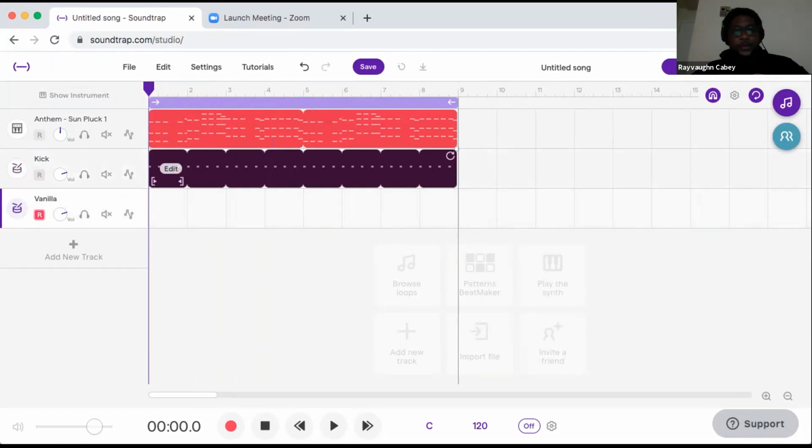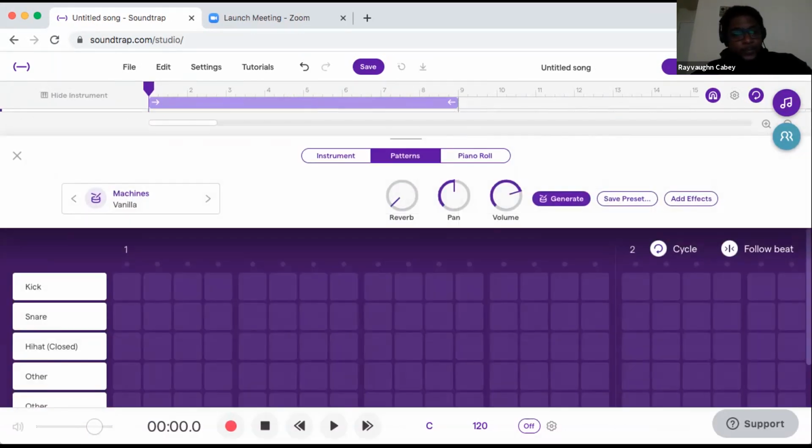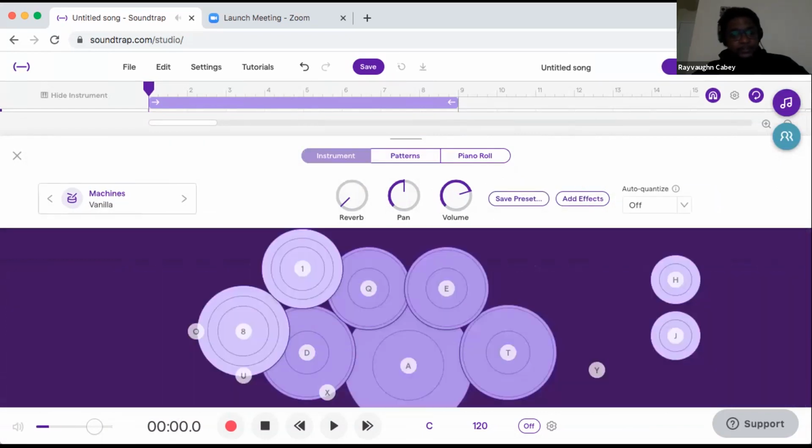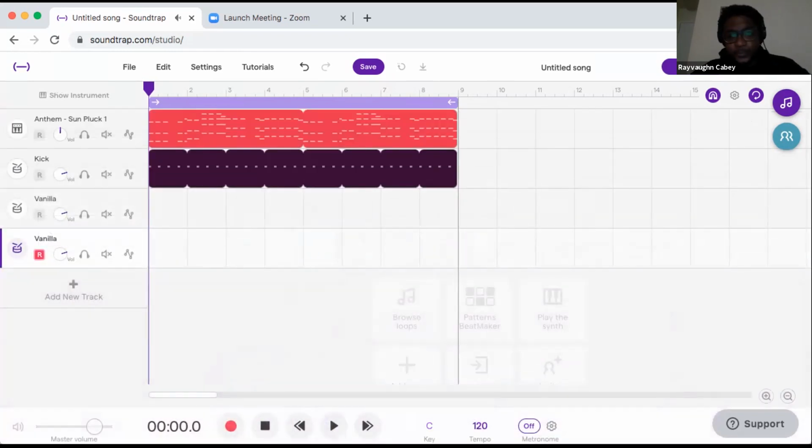The next thing I'm going to do is I'm going to add a snare drum. And the way I'm going to lay my snare down is I'm going to actually play it out. So I'm going to use the letter D here to play it out. And I'm going to turn on my metronome. So what my metronome does, it allows me to follow the rhythm of the track while I'm recording.